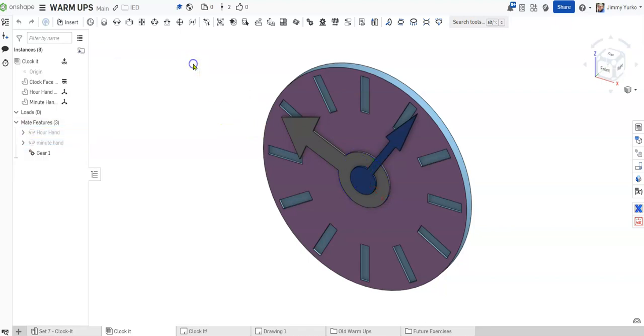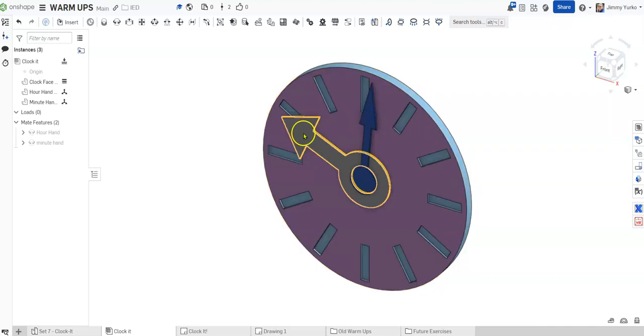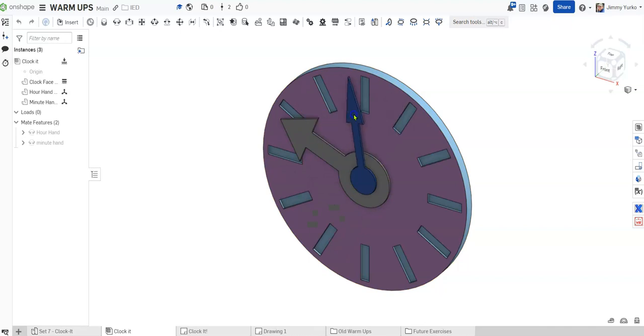So previously, I put this together. I'm going to go ahead and delete that so you can see what I'm talking about. So we have a revolute mate on this piece, and I have a revolute mate on this piece. They're both free to move in that rotational axis along the Y.